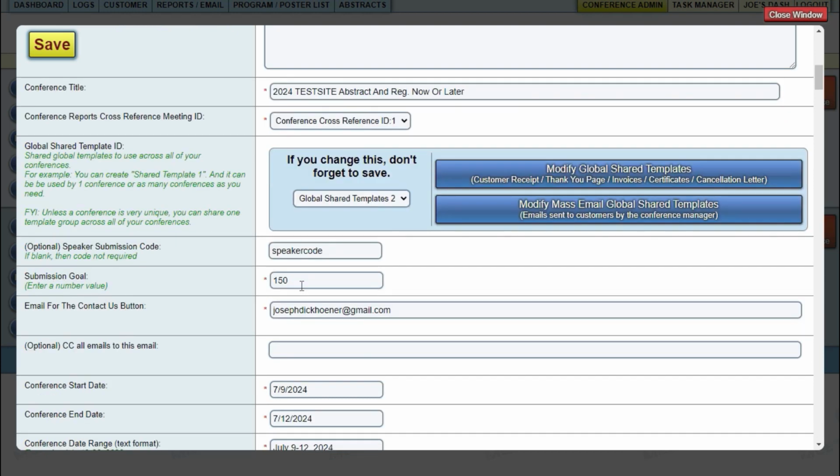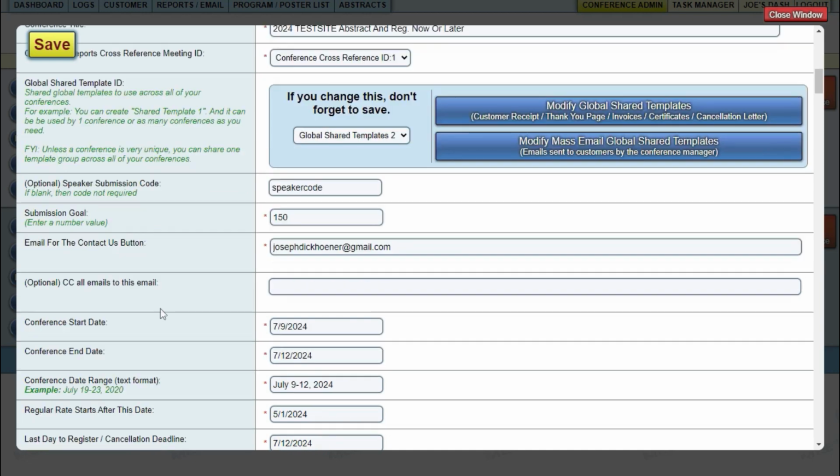Submission goal. So this is what your goal is, and it sets your dashboard to your submission goal. This is the email for the contact us button. So anywhere the contact us button is located, like on the emails or wherever, this is the email that it's going to be using.